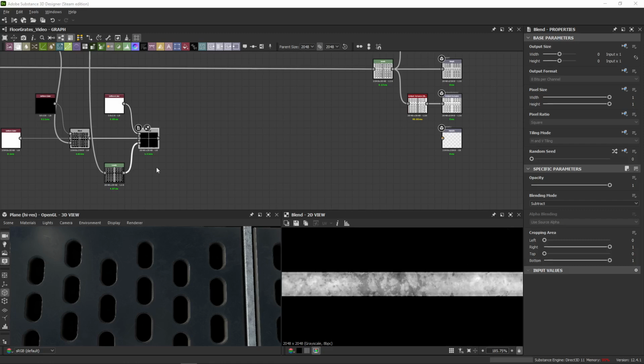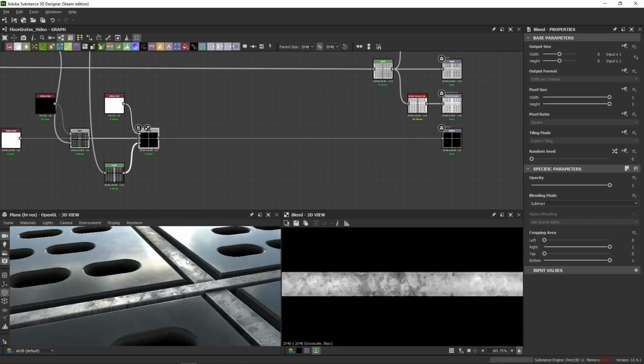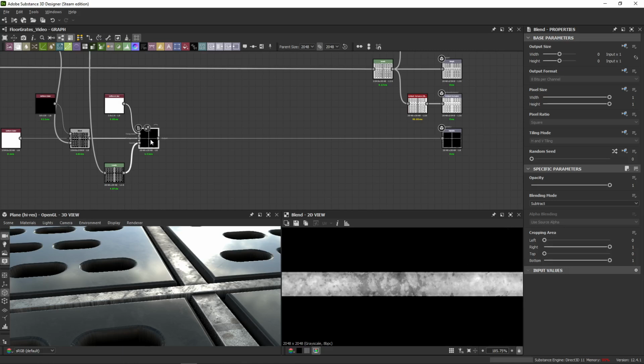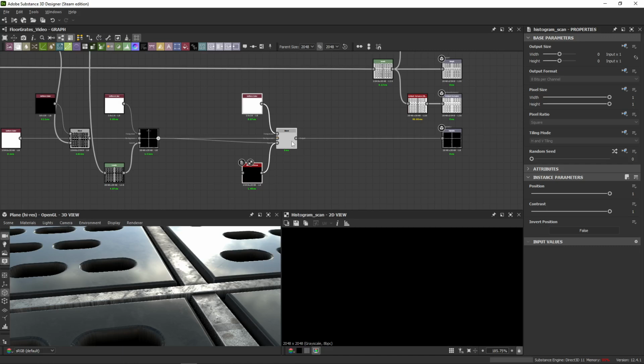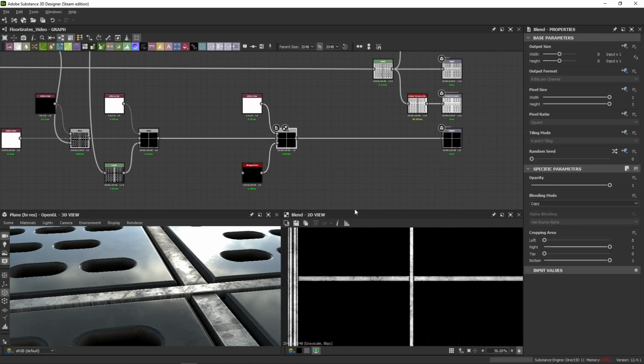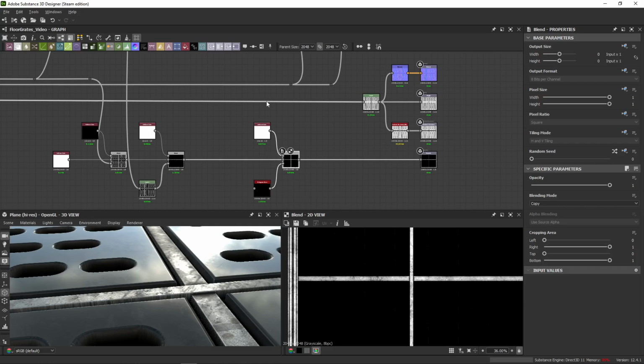So then let's plug this in. So you can see the difference here in the metal reflections. And then we have one more thing to do here. Last step. Plug that in there. Plug that in there. Now what is this for? Let me see. Oh, okay.